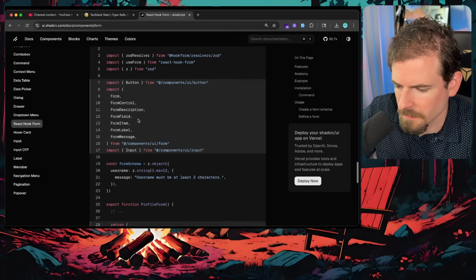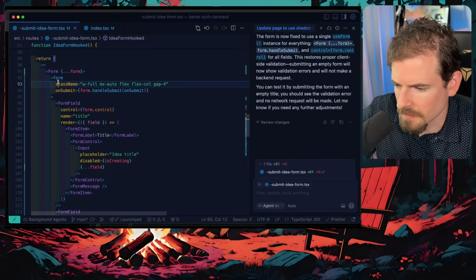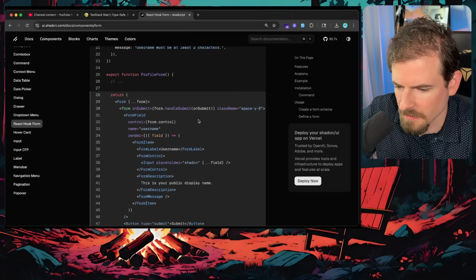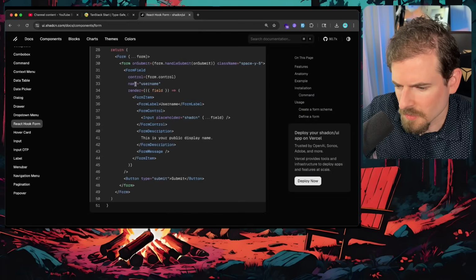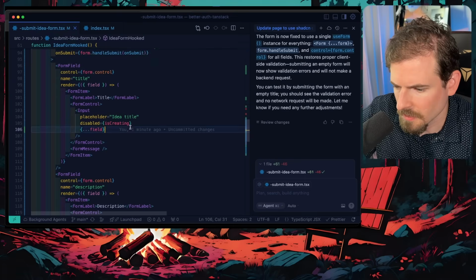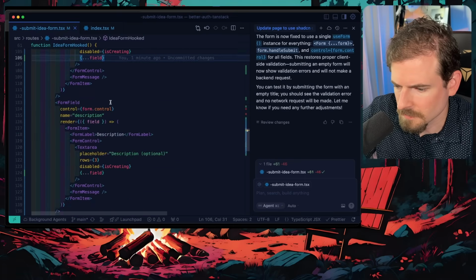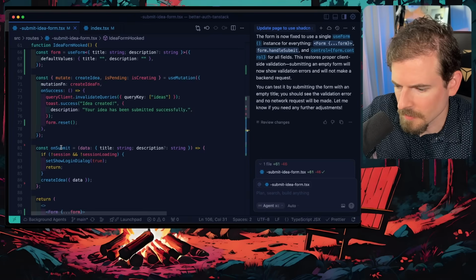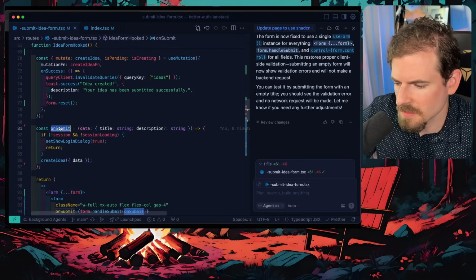Where's the form? Okay, we put that onto the form. That looks fine. We have a form on submit. That looks fine. Form fields has a control on it. Form.control. Name is username, title, render, form item, label, control, input, field. Where's on submit? Is that the issue? Is it calling the wrong on submit?